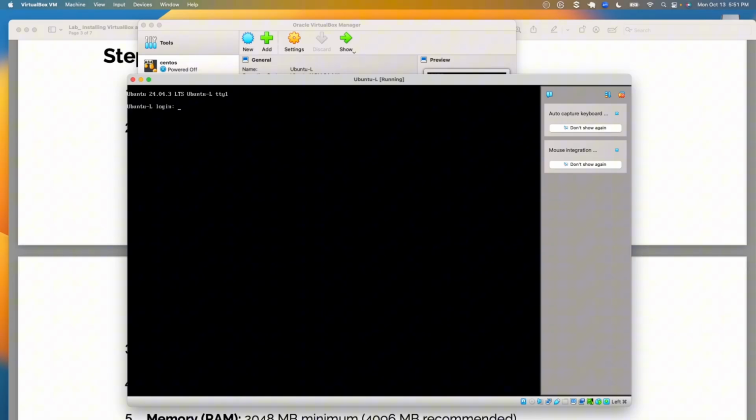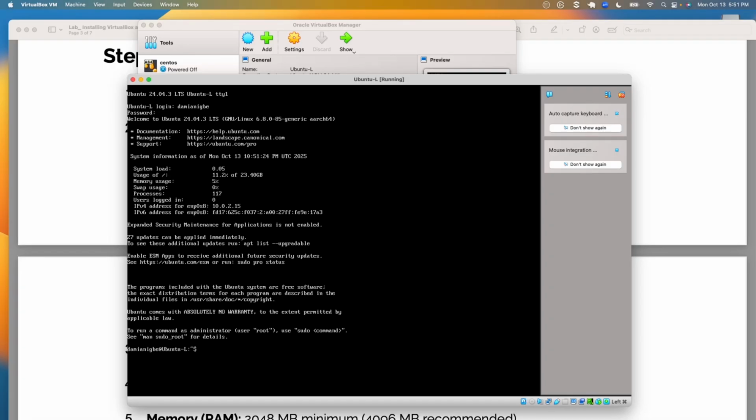Okay, very good. So as you can see, Ubuntu has installed itself. It did not even ask me any question. And so let me try to log in here. Remember the username I put at some point. Now I need to put that username here, which was Damien IGBE, and I need to put the password. There you go. So now I have my Ubuntu.